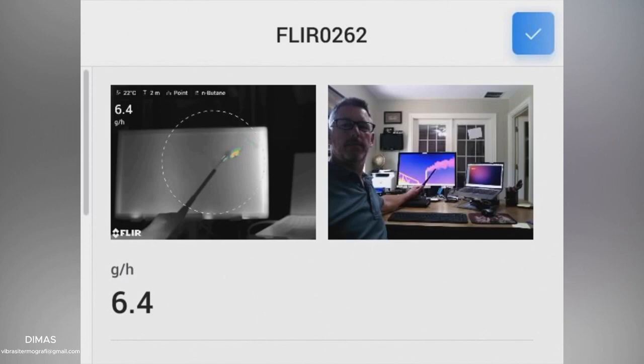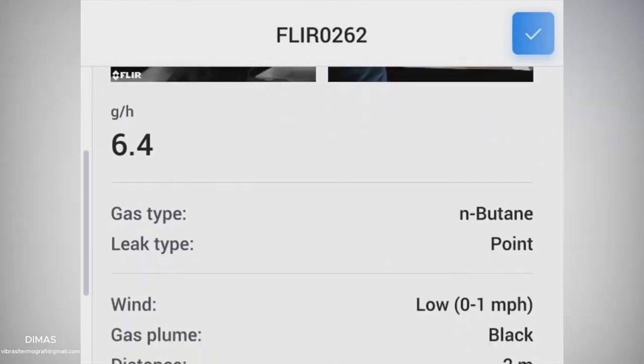If you compare this to a recent EPA study in which they quantified the mass weight loss of a BIC lighter as being 4 grams per hour. In this case, you can see the QOGI in-camera feature from FLIR's G-Series cameras is very close to the accurate or the estimated emission rate of a leak by the EPA in their study.